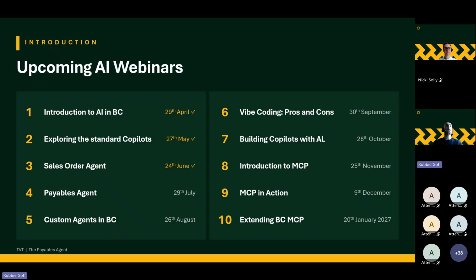Before we crack on, here's a recap of where we're at in terms of our AI webinars for Payables Agent. So the next one we've got is our custom agents in BC. After that, we'll start getting a bit more technical, I suppose. We'll look at some vibe coding pros and cons. We'll start looking at building our own copilots in AL, and then we'll look at MCP. Exciting stuff, but technical stuff.